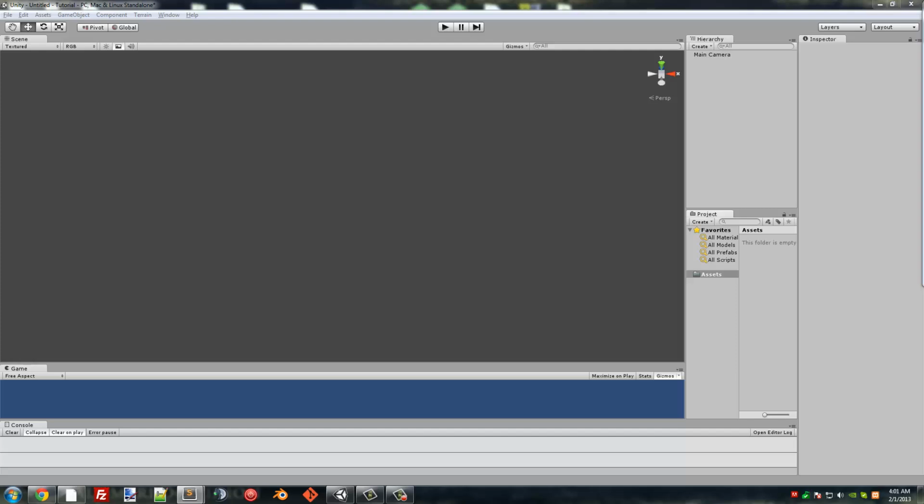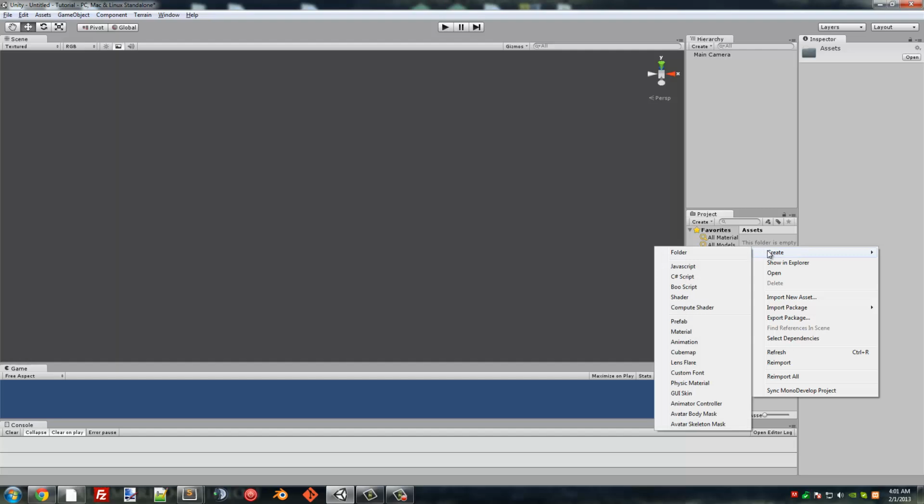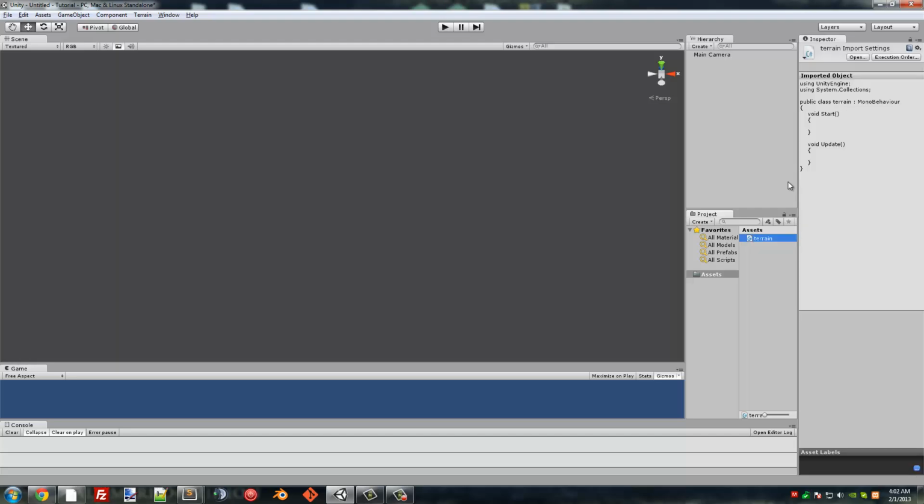So let's get started. First off, go ahead and open up your project and scene. Once there, right-click in the Assets section of the Project tab. Go ahead and select Create and C# script. Now go ahead and give it a meaningful name, generally something related to its functionality. I'll go ahead and name mine Terrain. Then double click it or hit enter so it opens up in your text editor.